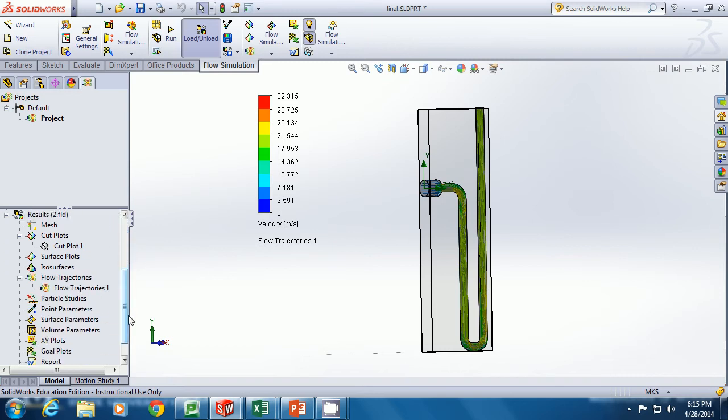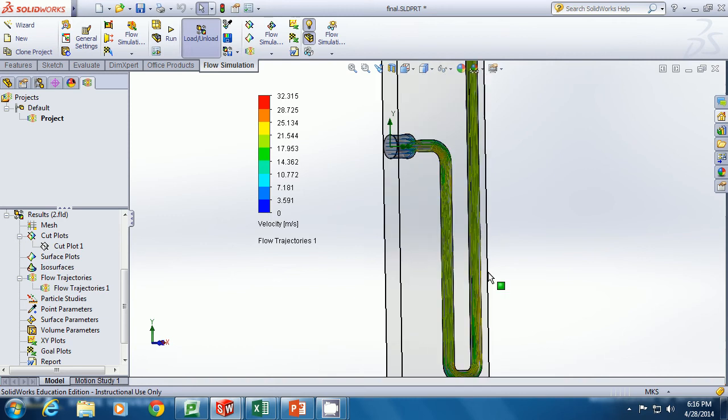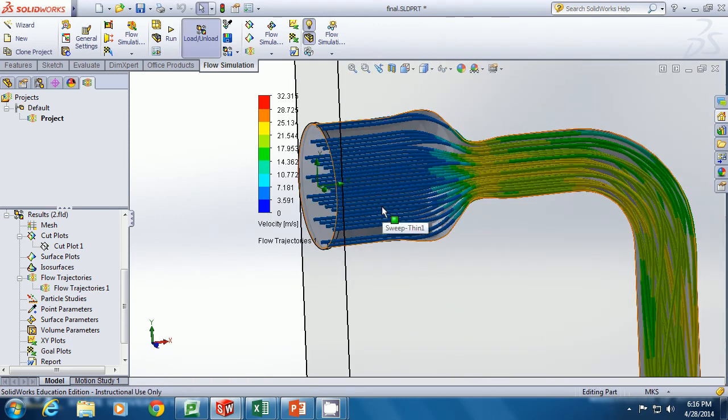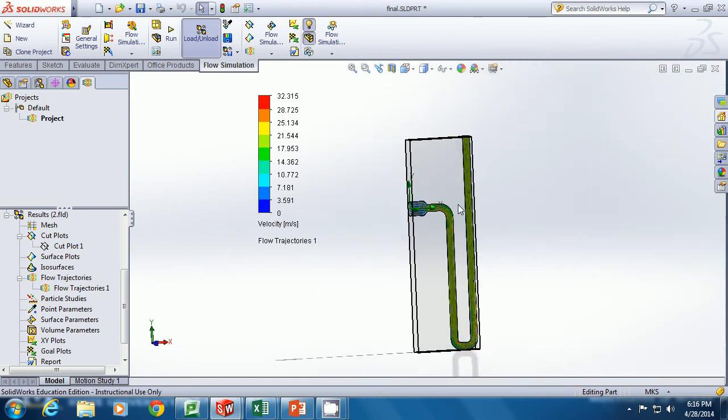Once you run it and get your results done, you can come in here and set up your flow trajectories. You can change them to any parameter you want, really. Leave those at velocity. Select the number of pipes you want to see running through there, and the thickness of them. Hit OK. Now you can see that we start at right about 5 meters per second, and we increase to right around 20 meters a second, which is what we wanted to see.